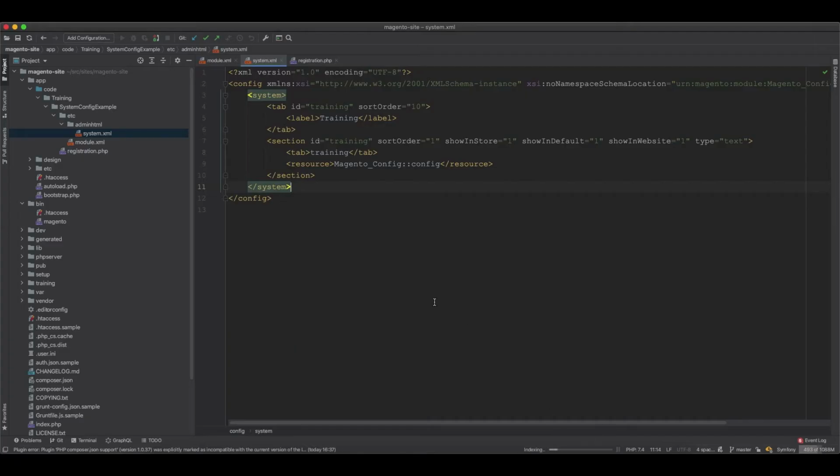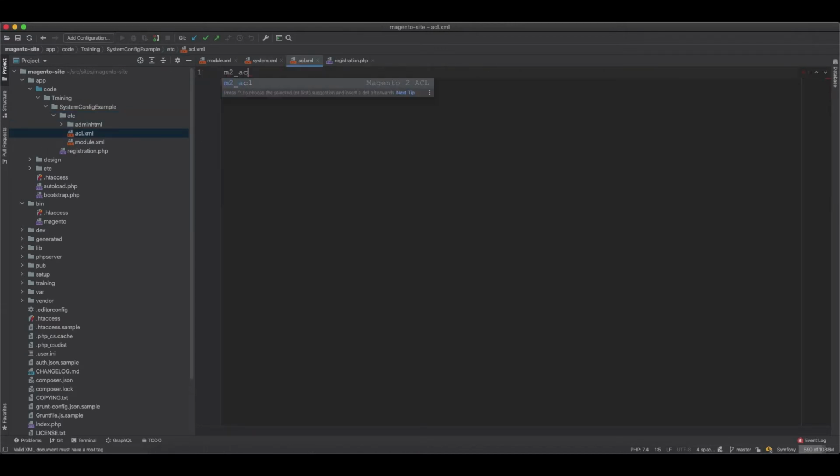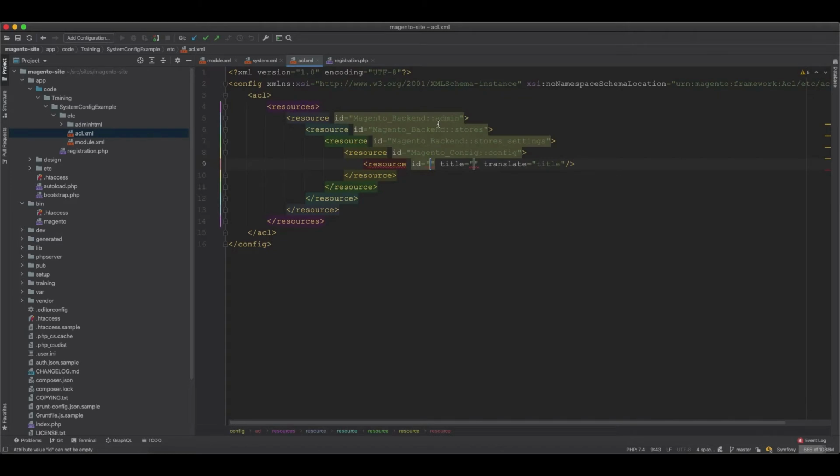To create a separate resource, we will go to etc, and we have the acl.xml file. Now in the ACL we will have it inside Admin, Stores, and then Store Settings, and Magento_Config, and then we will call it training, and then system config example, and then we will say config, and this is our resource, and we will say training resource, or we just say system configuration. Now we have it as Training System Configuration.